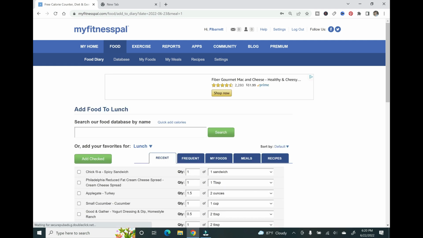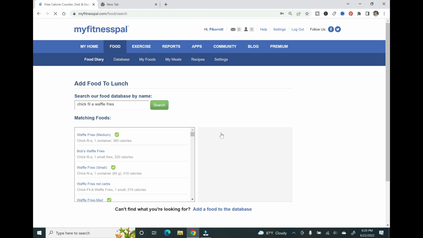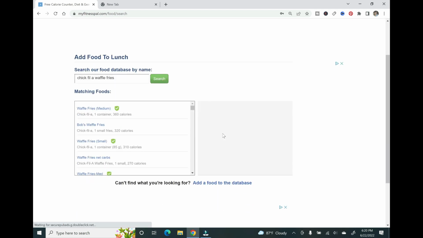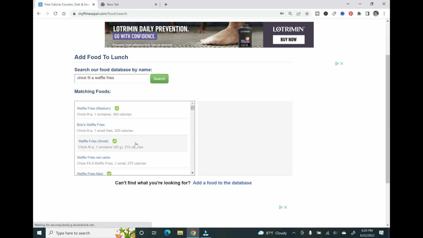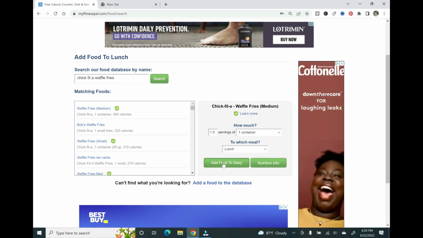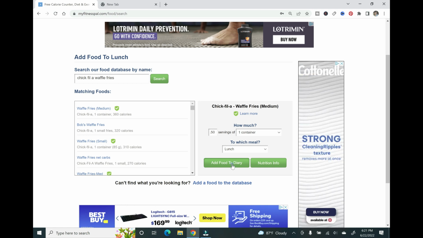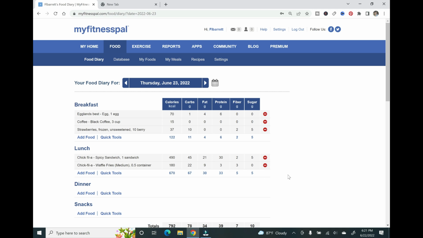But let's just say I didn't stop there because I was extra hungry. And I also had some Chick-fil-A waffle fries. I'm not setting up a good day here, am I? Okay, then you can put the size. So I decided that I was going to get a medium. But then at the end of the day, I did not eat the whole box. So just change that to 0.5 because I ate half the box.